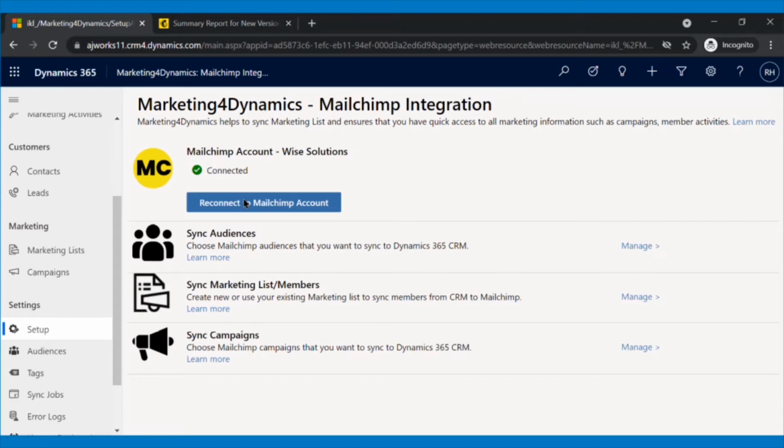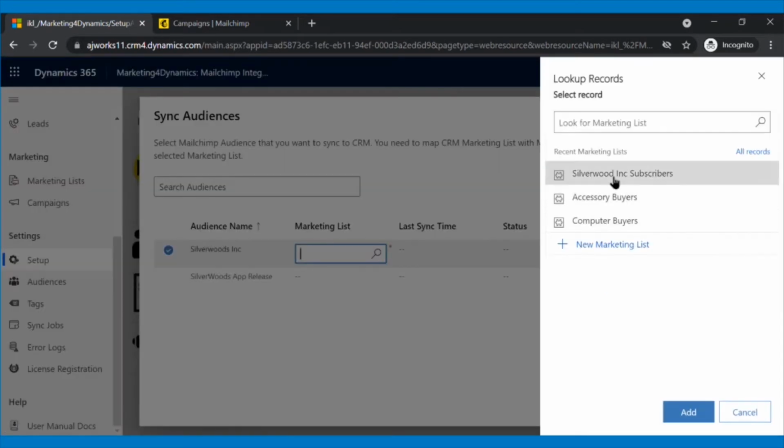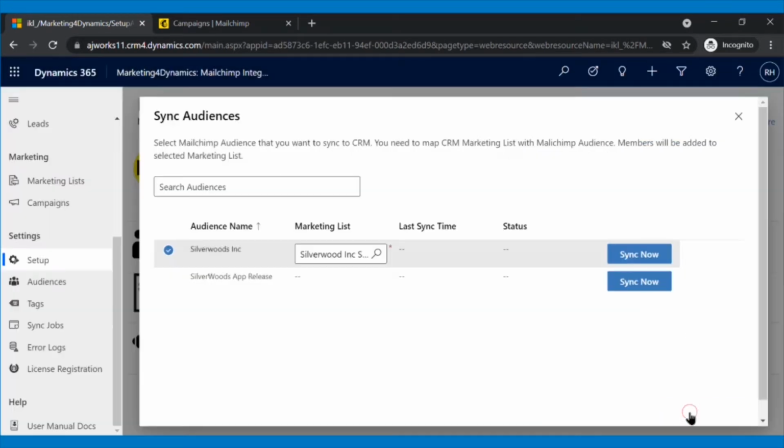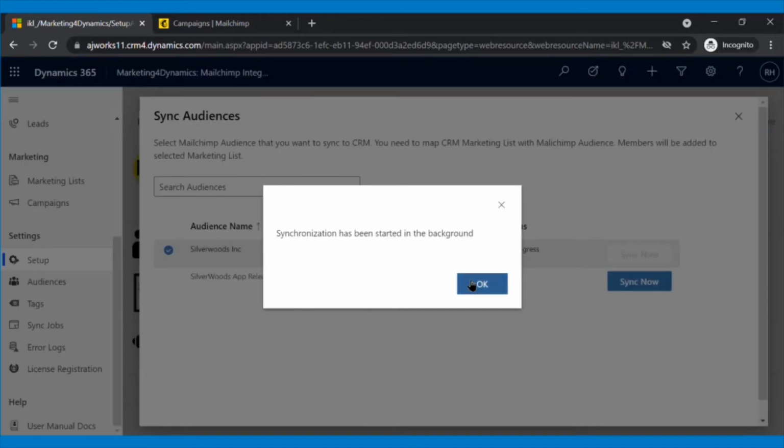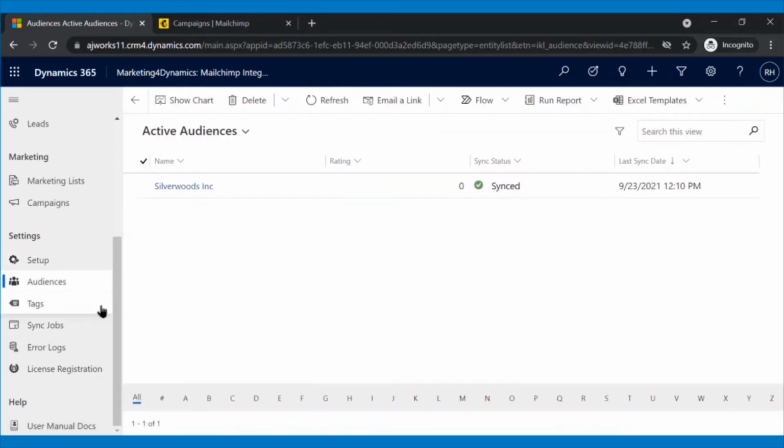Marketing for Dynamics, as said, lets you sync the audiences, marketing lists, tags, and campaigns after you connect it to Mailchimp. To sync Mailchimp audiences, he clicks on the Manage button and a pop-up appears, where he adds the respective marketing list, and clicks on the Sync Now button. The audience will be synced in the background. You can see in the Audiences section the name of the active, synced audience.